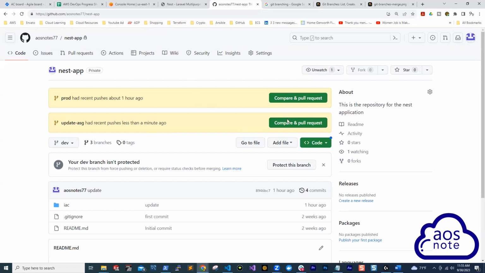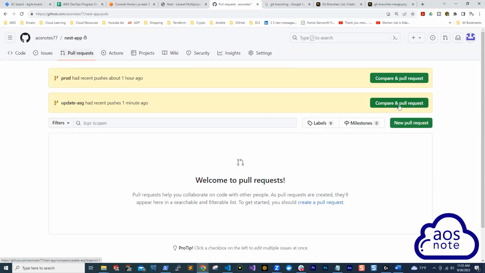But in case you don't see this, once you push any change into your GitHub repository, to create a pull request, you will see pull request up here. So select pull request here. Whether you select this or this, it will take you into the same thing. Here, I'm going to click new pull request.